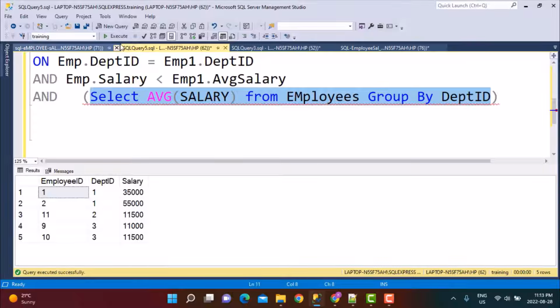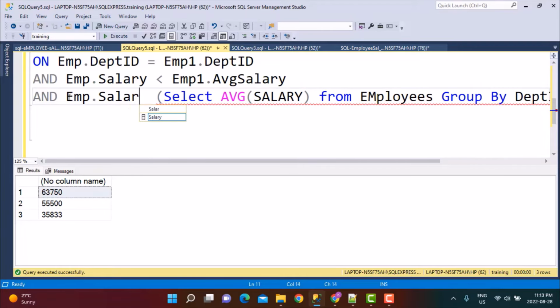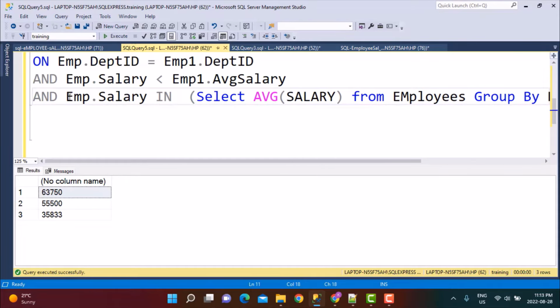If I just execute this portion right now, I'm going to get three different values because there are three departments in my data. If there are more departments in your data, you'll get that many values. So this is a list of values, and this becomes something like an IN clause. If I say AND employee.salary IN any of these three values, then that is what it interprets to, and that is the result that I'm going to get: any employee whose salary is equal to any of these three values.